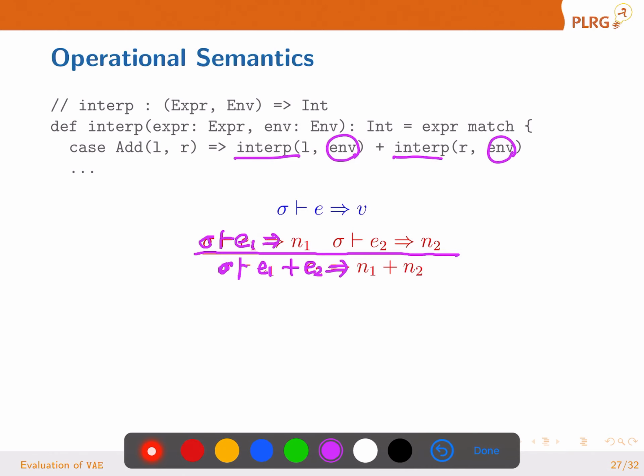I don't know, but that should be a number. So let's call that n1. Under the same environment, sigma, we evaluate E2. What's the value of E2? I don't know, but that should be a number, so let's call that n2. Then, what's the value of this addition? That's n1 plus n2. We already saw this before, right? You're not confused. And subtraction is just a different operator, but the same thing.